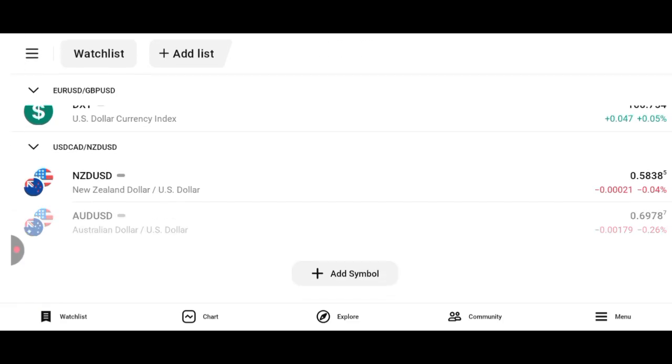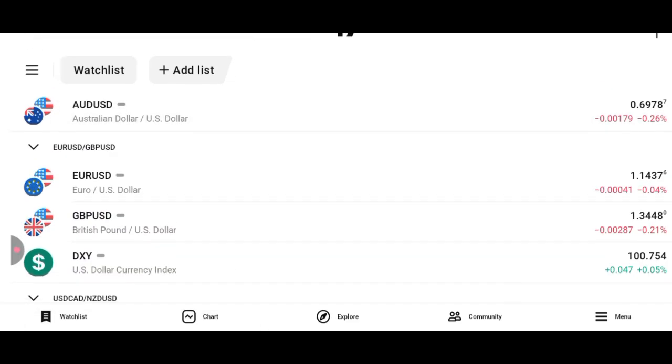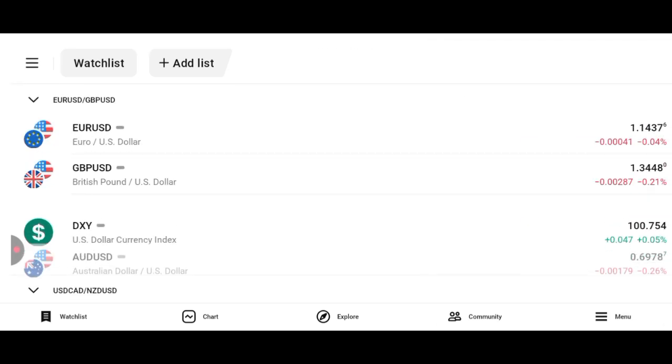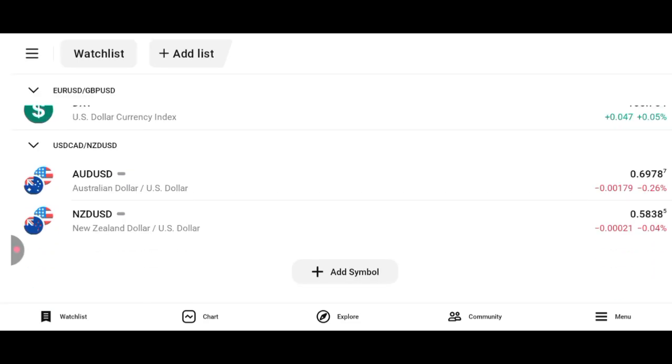So let's say you want to move this AUDUSD above NZDUSD. For instance, you want to move AUDUSD above NZDUSD. You can simply do that by clicking on this move to top. Exactly, so you can simply do that. You just basically walk around this, and you get more knowledge about it the more you use it.